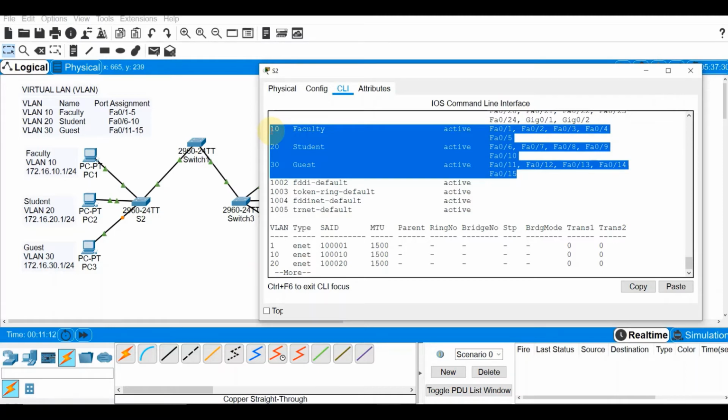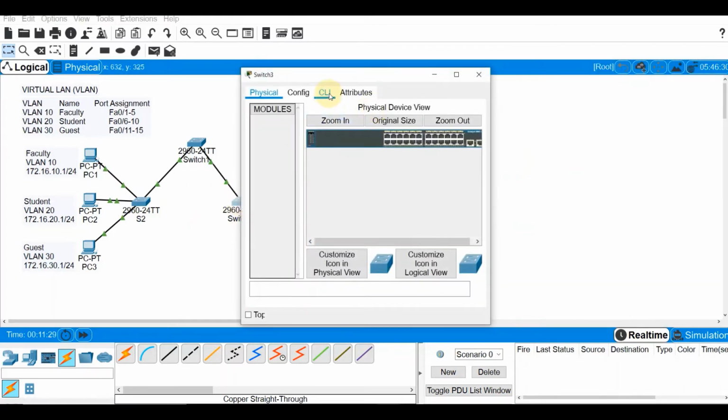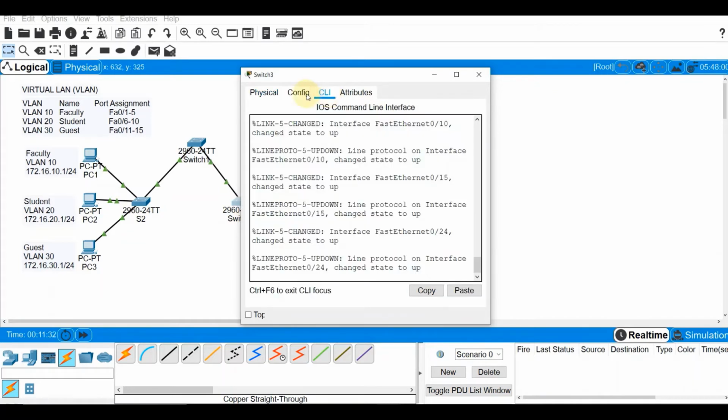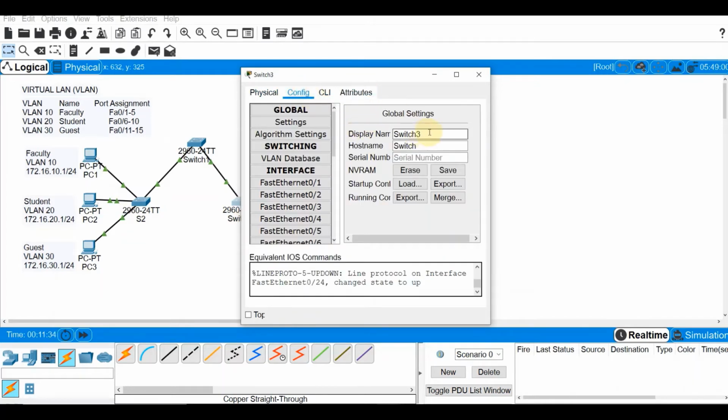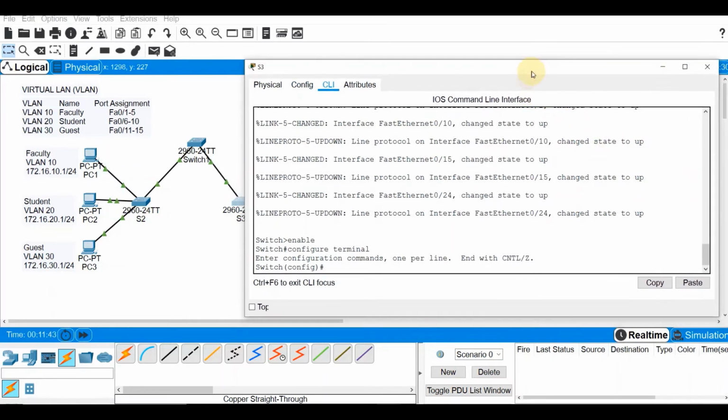All right, so we are done with the configuration of VLAN on switch 2 and the assignment of the interfaces to each of the VLANs. Okay, so let's also do that on switch 3. So let me go on switch 3 here. This is S3. All right, so CLI. Let's do the same for switch 3 here.